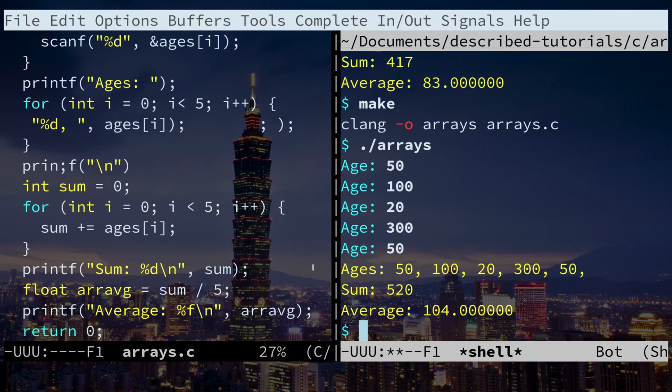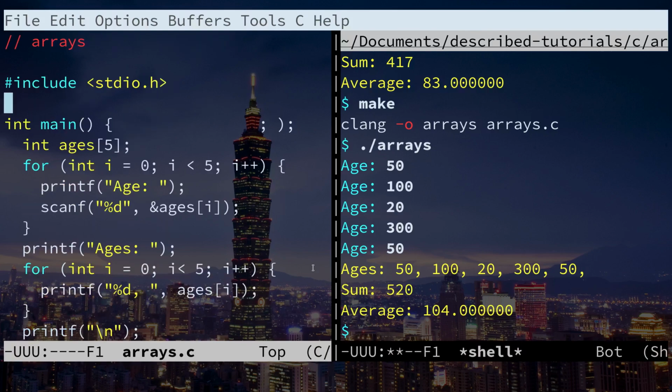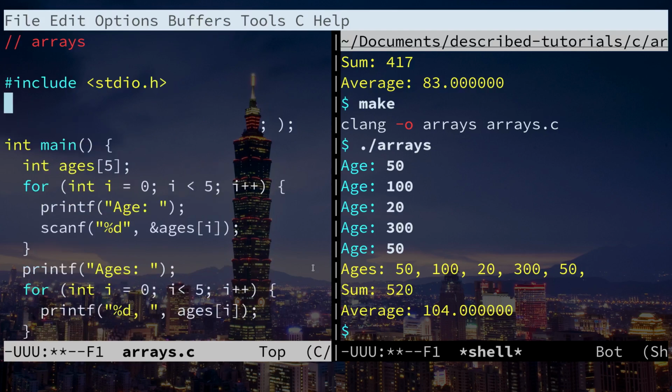So I'm going to switch back to the file, arrays.c. And I'm going to go to the beginning of the file. Okay, beginning of buffer, great. So I have my #include <stdio.h>. And now I'm going to add another thing. I'm going to add #define, and then we will say ARRLEN, short for array length, and we'll set it equal to 3. Okay, so this line now reads #define ARRLEN 3.